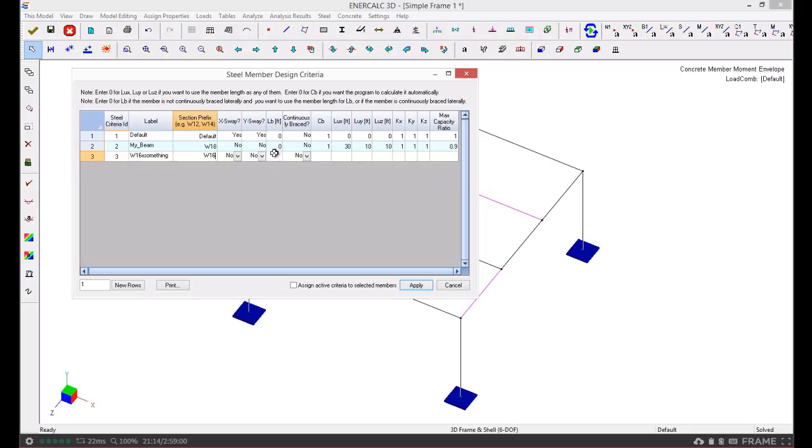The unbraced length, and notice that there's a note up here that says enter 0 for LB if the member is not continuously braced laterally, and if you want to use the member length for LB. So if I didn't have a slab, or if I didn't trust that it was bracing the member, then I could just enter 0 for this, and it would always assume the full member length. In this case, what I'll do instead is enter a value of, say, 1.